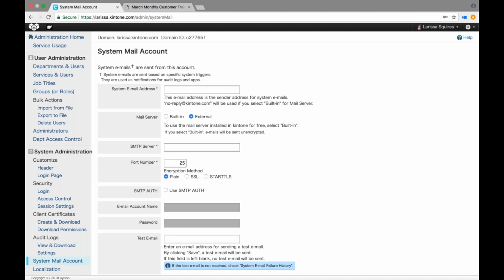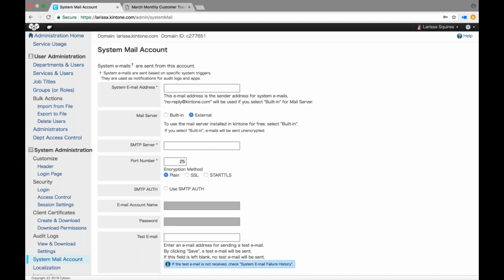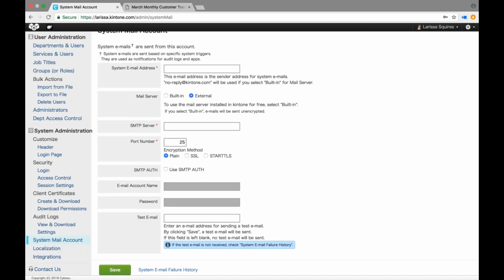If you choose the external mail account, this allows you to set up email that will come from your own server. If you choose this option, you will need to fill out your system information to set this up, and then just click Save once finished. And then again, you have the option to send a test email. I always think that's a good idea to make sure that you're getting those messages. And then if you don't receive the email, just make sure to check the system email failure history.